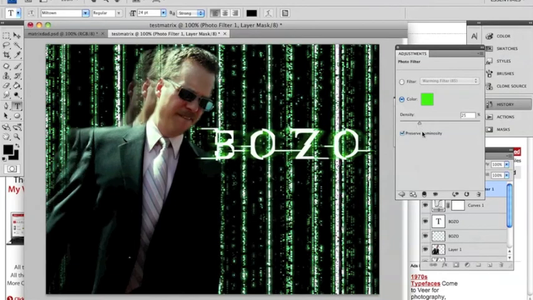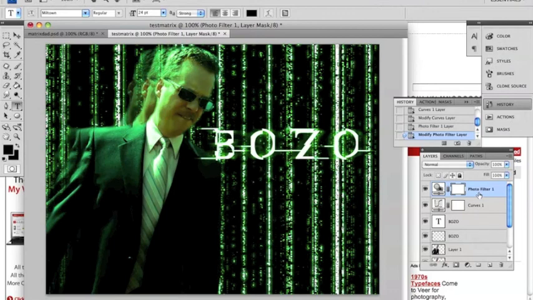And then we are just going to jack up the density. I guess you could go to 100 if you want. I'm going to go a little bit less, maybe like 84, and hit OK. And that, obviously my dad's name's not Bozo, but that looks pretty darn good for a Matrix background.